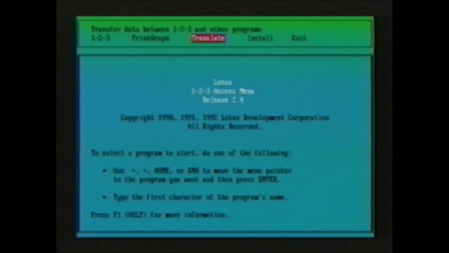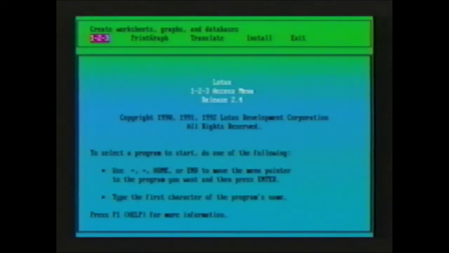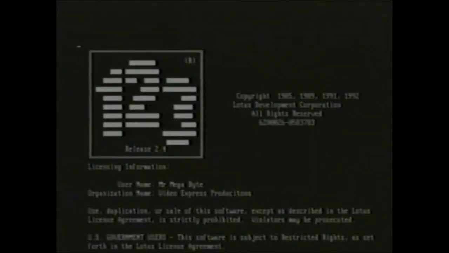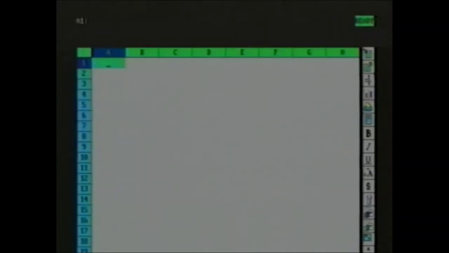Now, to activate 1-2-3, highlight it and press Enter. Another way to select from the menu is to type the first character of the option. After you've chosen 1-2-3, the program will load and a blank worksheet will appear. The program is now ready for use.